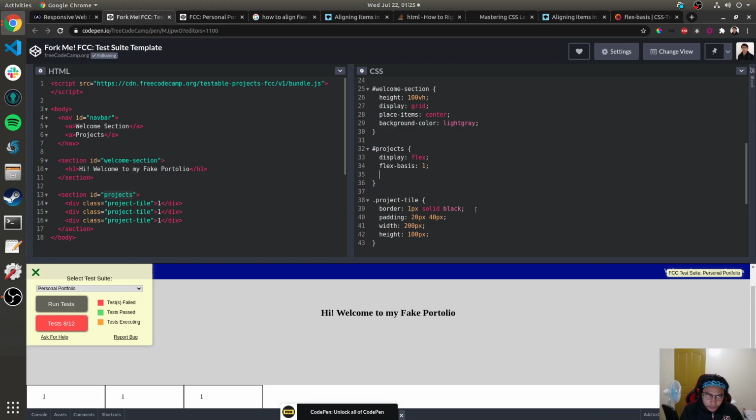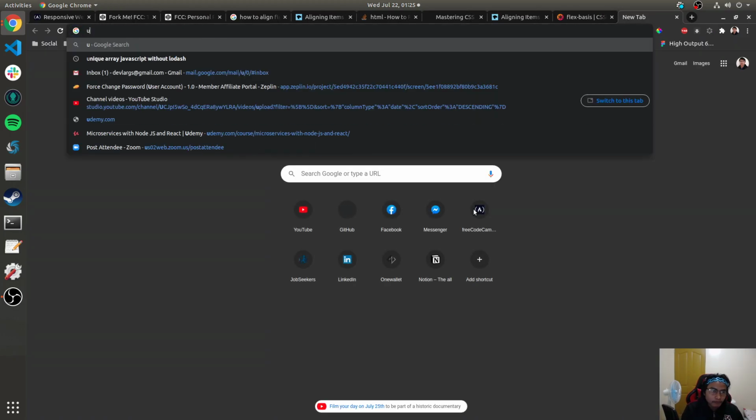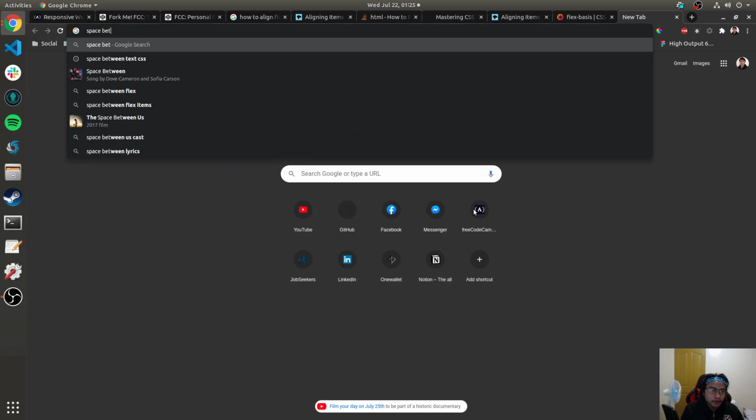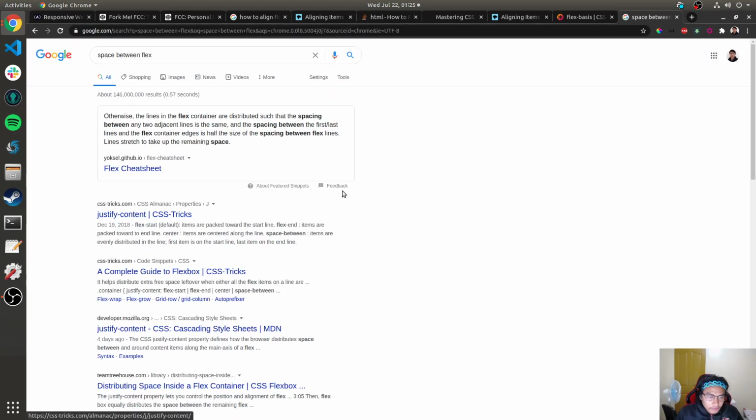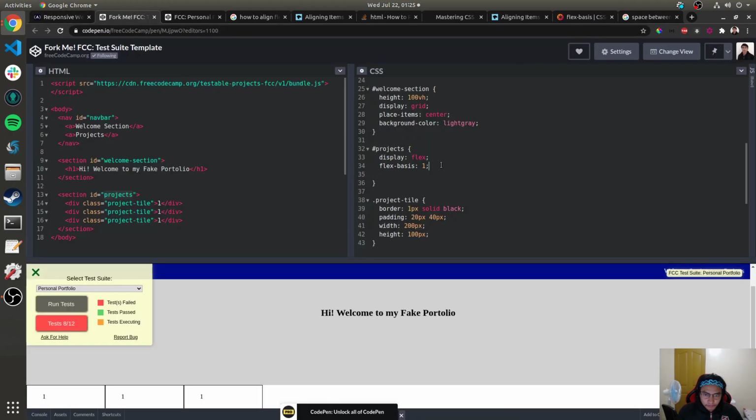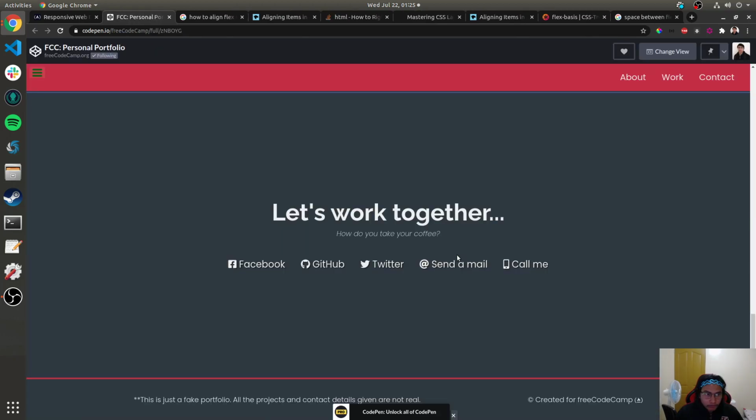Space between, justify content, space between in flex. What's that? Justify content. 100 pixels. Justify content, space between. Oops.